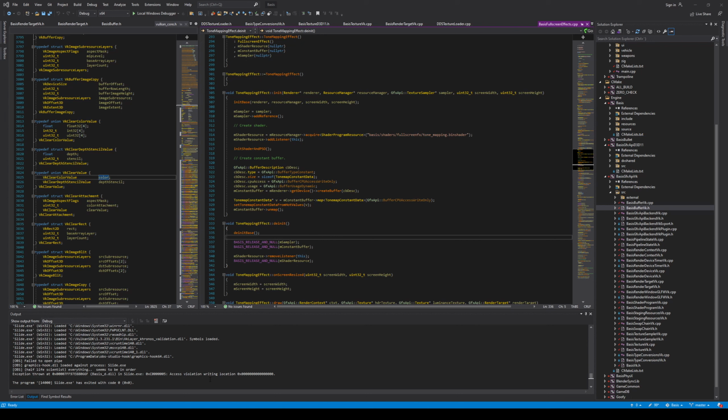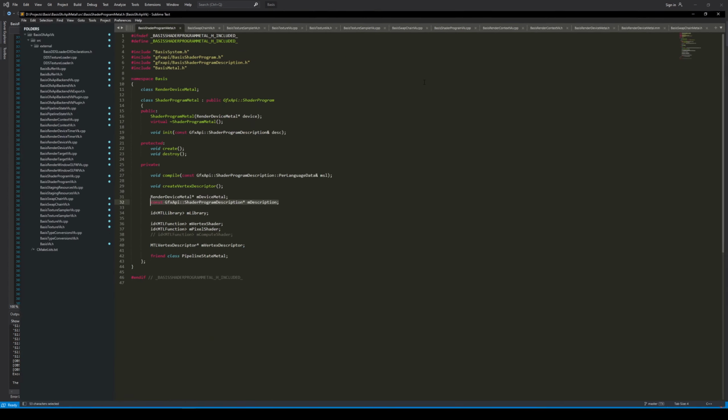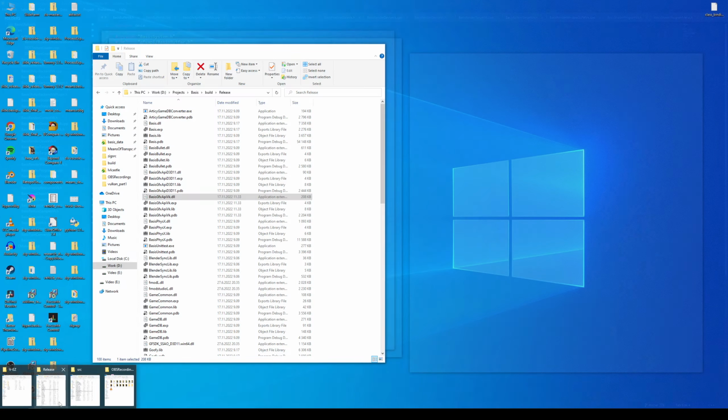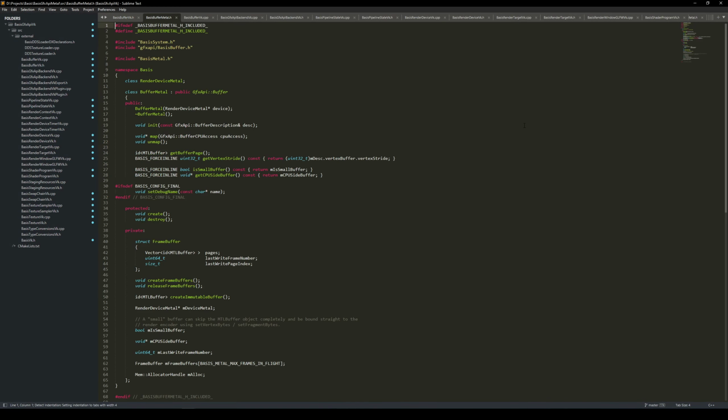So writing a performant and well-behaving buffer class for a modern rendering API is maybe a little bit tricky, or maybe it's not tricky, maybe it's just that I don't know how to do it. But let's have a look at how I do it currently in Metal.